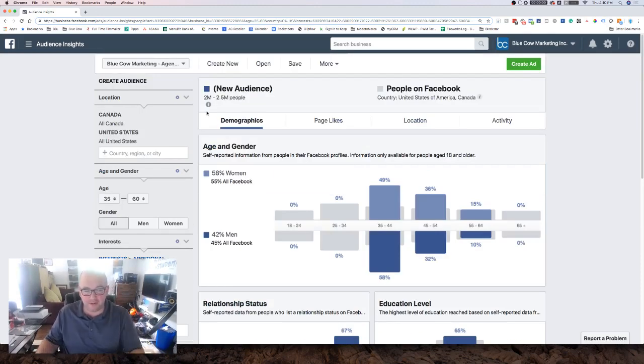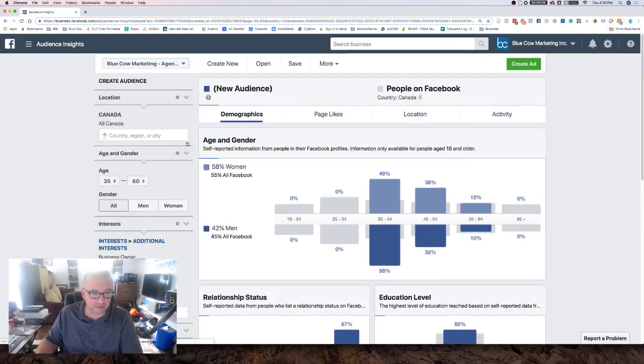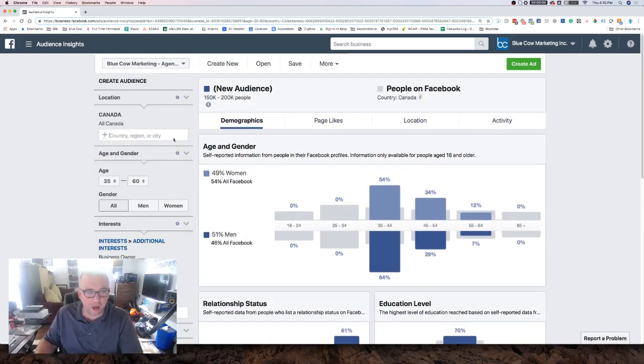Now, looking at this, actually, let's get rid of the US in here and see what happens. Okay, so we look at all of Canada, 35 to 60, men and women, with these interests. We're looking at an audience of about 150,000 to 200,000 people. Now, it's showing us some valuable information here. It's breaking down those key areas of the people for the range that we're looking for, and then it's going to give us more numbers on that.